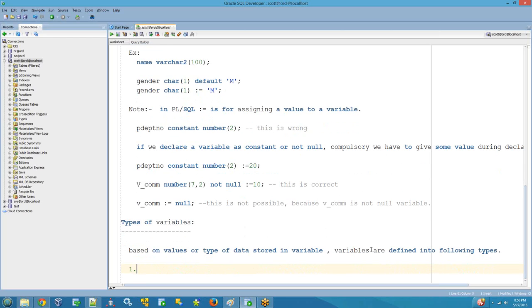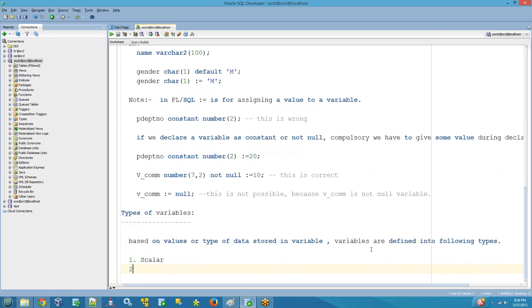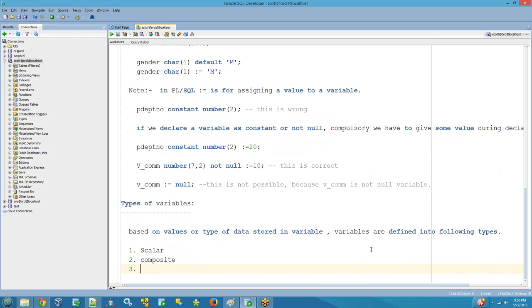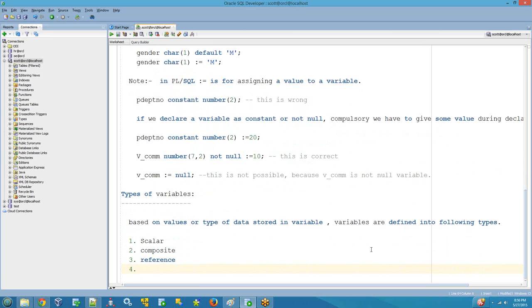The following types of variables exist. One is the scalar variable, the second one is a composite variable, the third one is a reference variable, and the fourth one is a LOB variable. Okay, reference variable, the scalar variable.